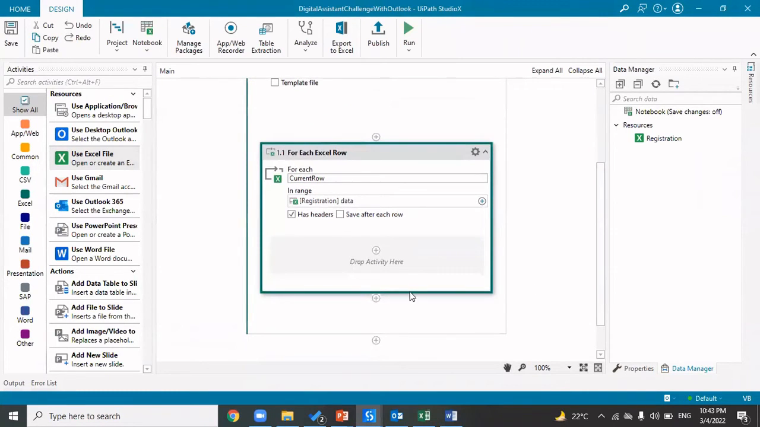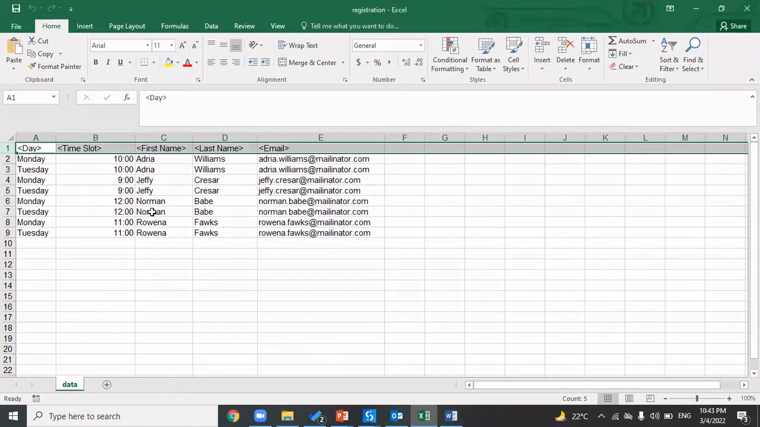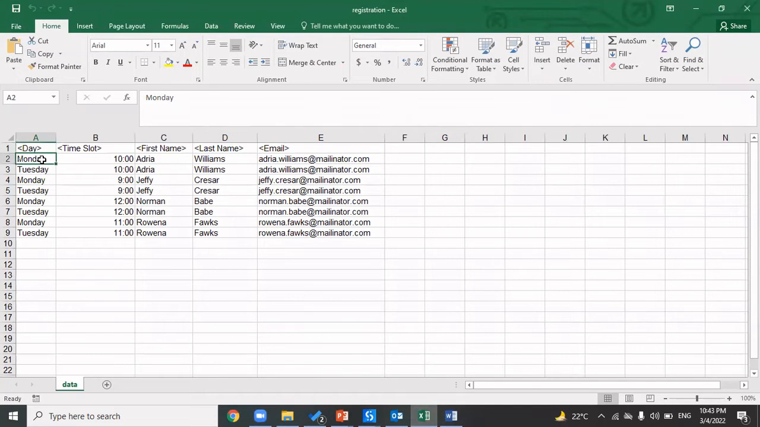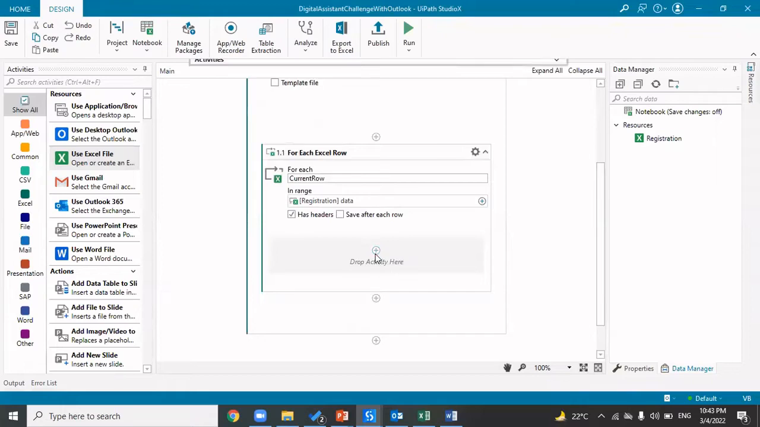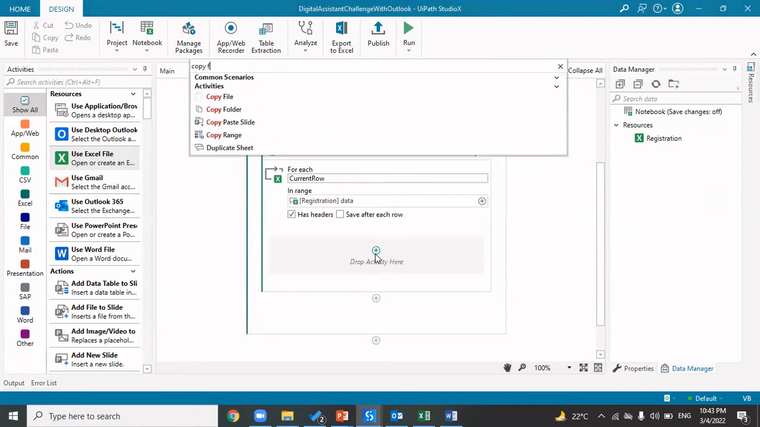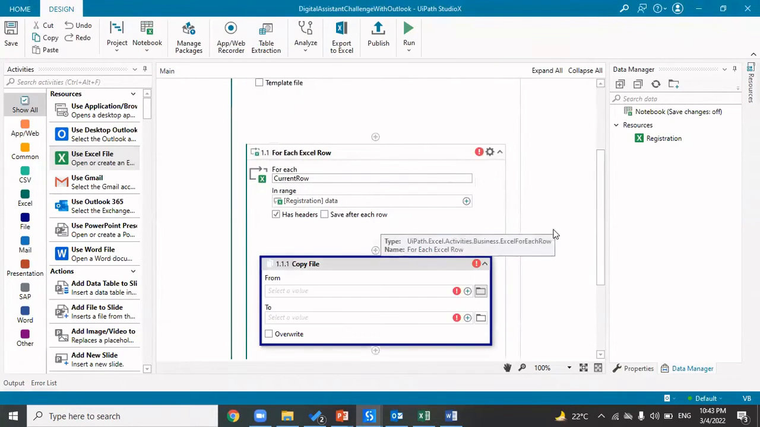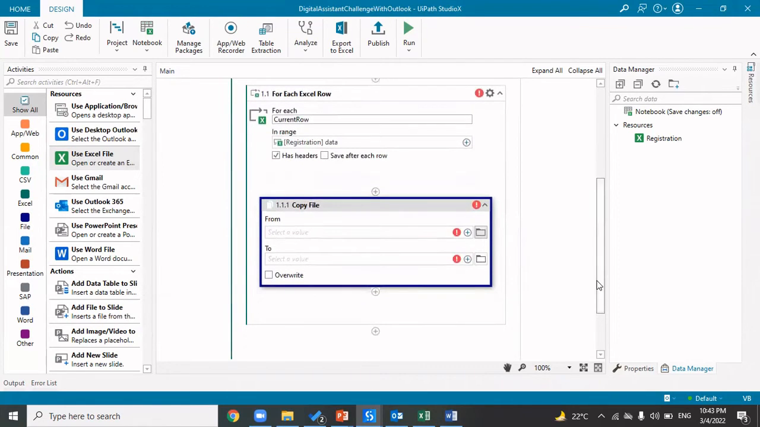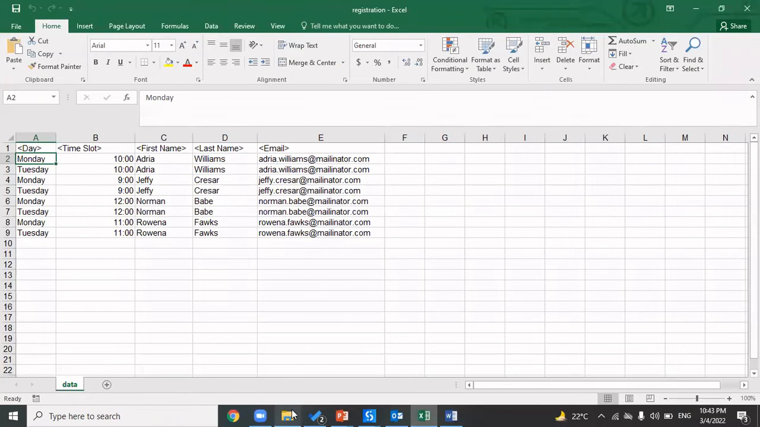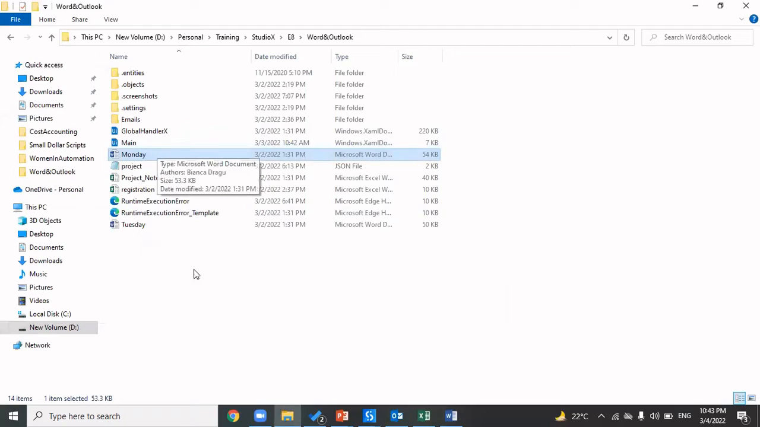Now what we have to do is that based on what value is present in here, whether it's Monday or whether it's Tuesday, accordingly, we'll have to copy the template. So for that, what we can do is we can have a copy file here. Okay. Now from where do we want to copy? Okay. So we want to copy from, if we have Monday here, which means we want to copy Monday. If we have Tuesday here, which means we want to copy Tuesday.